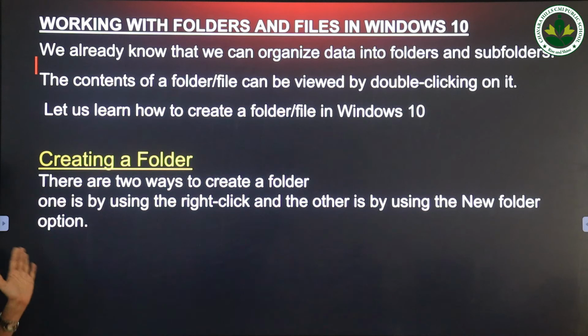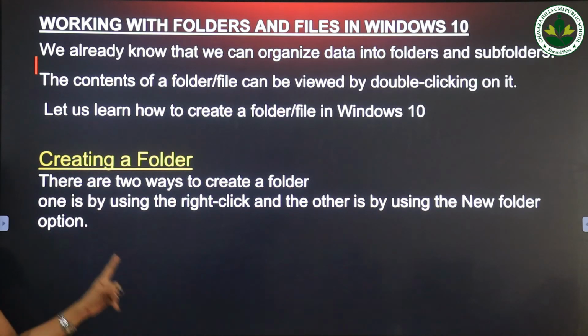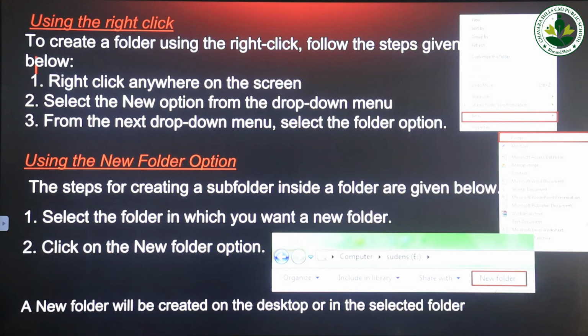First we are going to look at how to create a folder. There are two ways to create a folder. One is by using the right click and the other is by using the New Folder option. You know that your mouse has 2 buttons, left button and right button. By clicking the right button, that is the right click, you can create a new folder, and the other option is by using the New Folder option. First we are going to learn how to use the right click to create a new folder.